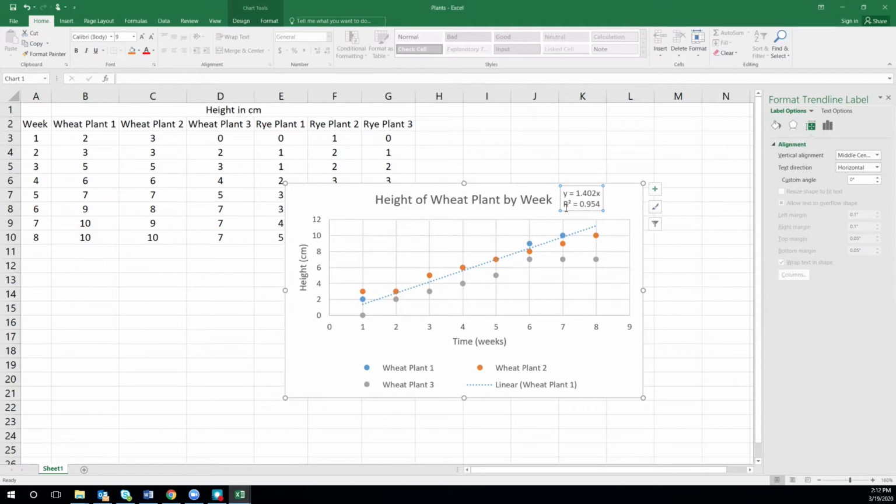Now this R square is a measurement of the variability between the best fit line, which is this dotted blue line, and the points. The closer that R square is to 1, the better the fit. The further away that it is, the worse the fit is. Industry standard, just like in statistics, is 95%, which means that this is acceptable right here. So this is a 0.954. Very good.